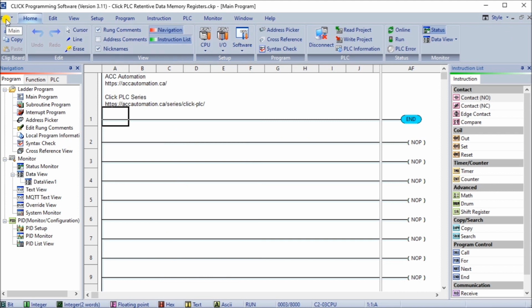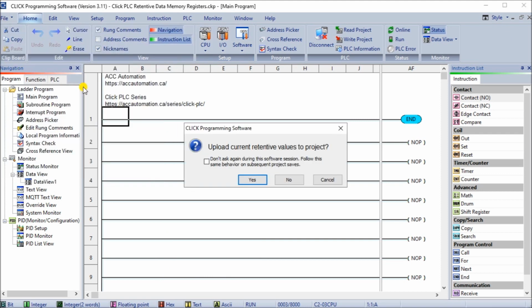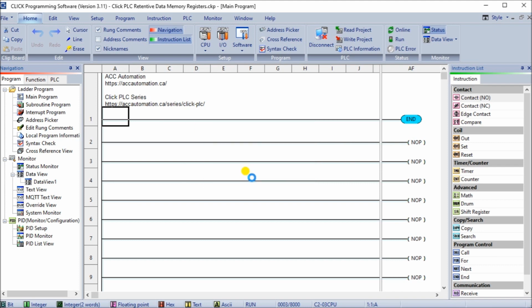So if we go File, Save, it's going to ask me to upload the current retentive values to the project. We can also click on Don't Ask Again during the software setup. In other words, if I want to save multiple times, it'll always do this. So we're going to say yes to that. It's going to upload those values from the controller first, then save it as the package. It takes a little longer because we are communicating to the PLC.